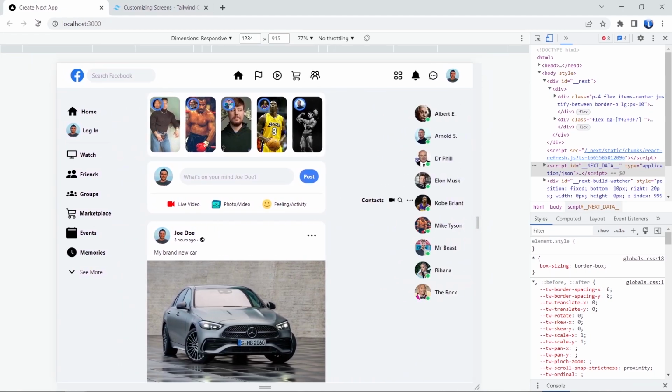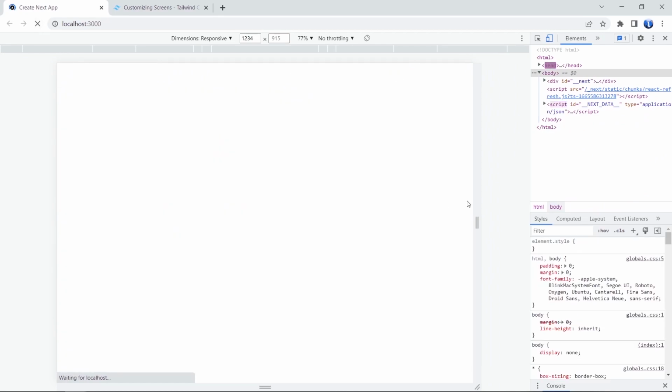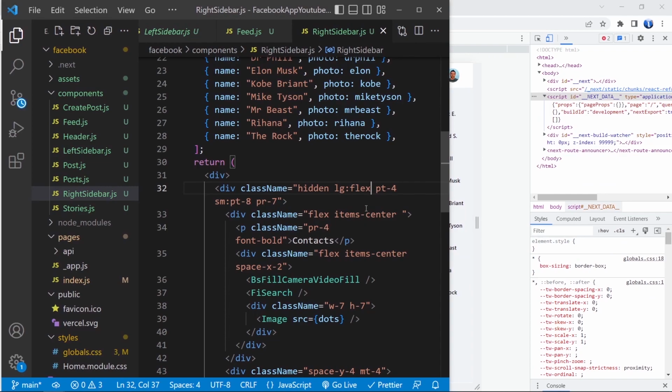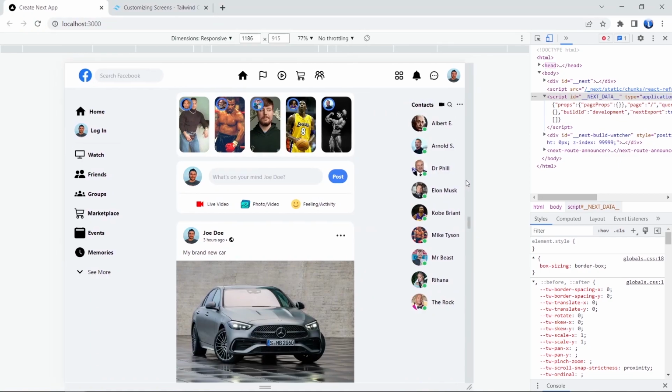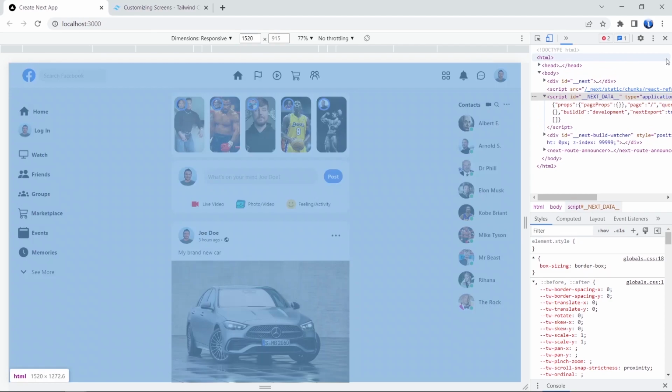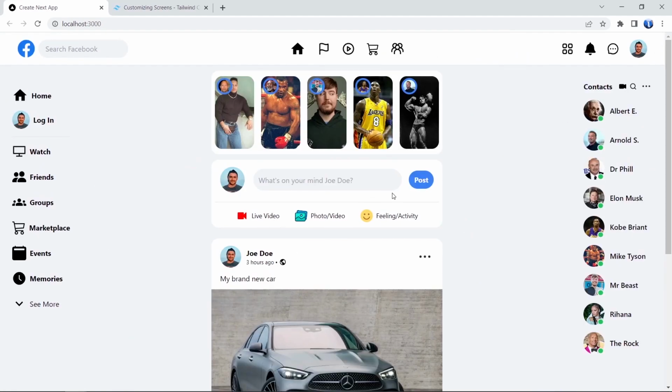Now let's refresh. And why is this? Okay, let's check why. Oh, not flex but block. Yeah, that's why. So let's check. When we are here, it's appearing, and at the end looks perfect.